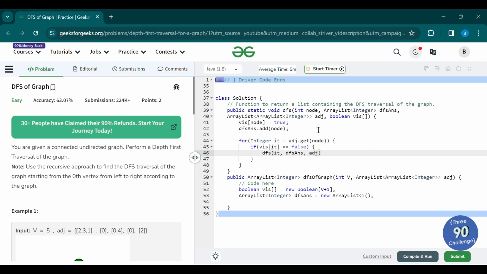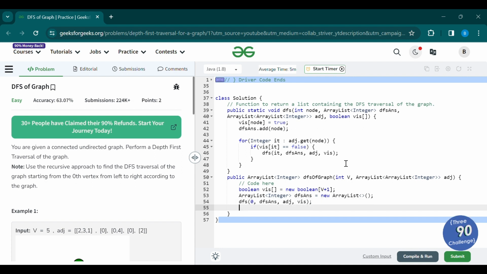Then we are going to call this DFS function again and again until all the nodes are visited. And from here this DFS function will be first called. So 0 is always the starting node. We can keep it here. Then our DFS answer array, then our adjacency list, then our visited array, and then we can return this DFS answer.